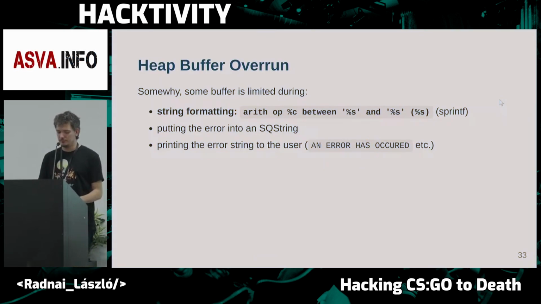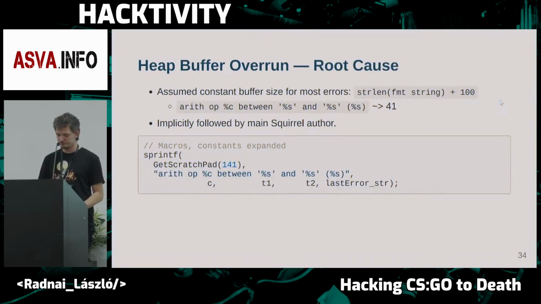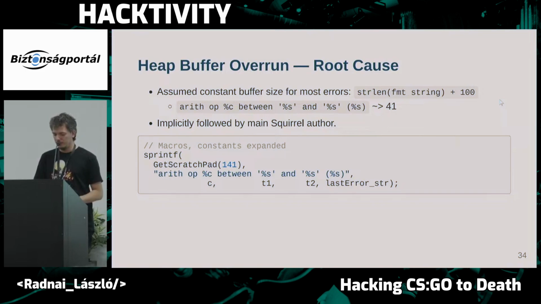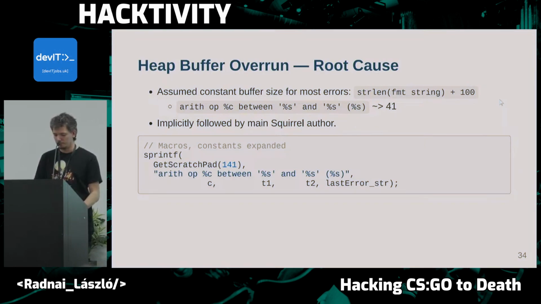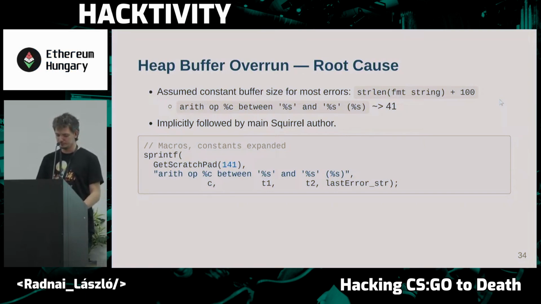What actually happens is that the string formatting uses sprintf, and a weird quirk of a code pattern used by Squirrel's author is that every error is assumed to be limited in size, and depending on the format string which you use, it's always the format string's length plus 100 characters. So for this exact string, the format string's length is 41 bytes, and it is assumed that the developer doesn't do stuff like include more than 100 characters in any of the format parameters. And if you expand the macros, only then you will see that this is actually using sprintf.